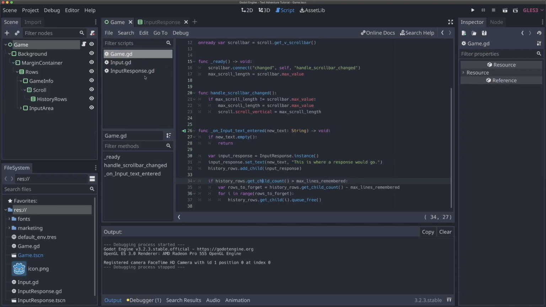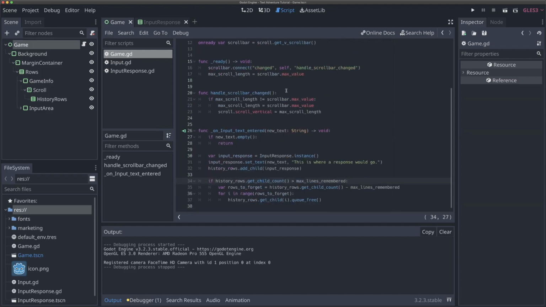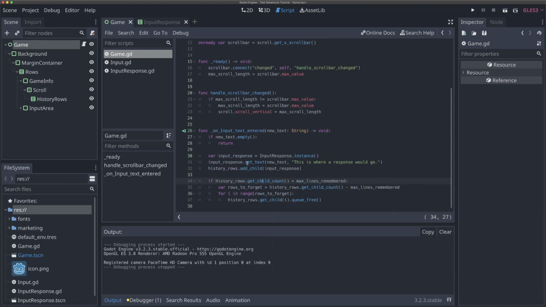If we look at our game script here, we'll see that we're doing all of our input handling within the onInputTextEntered function, which gets called whenever our text gets entered. It's a signal that we've connected to our input area. There's a couple things we need to do. First, let's really lean into the single responsibility principle and move some of the functionality in this function out to a different one.